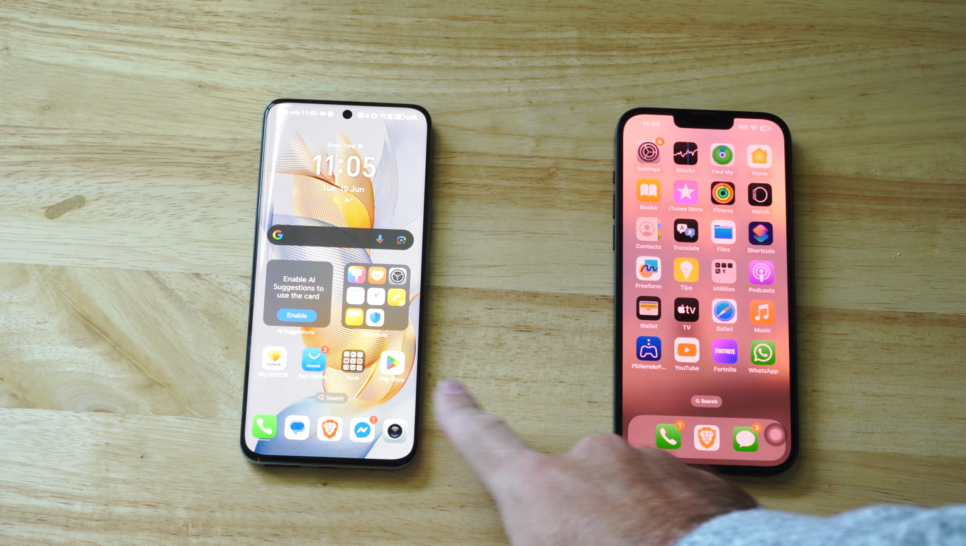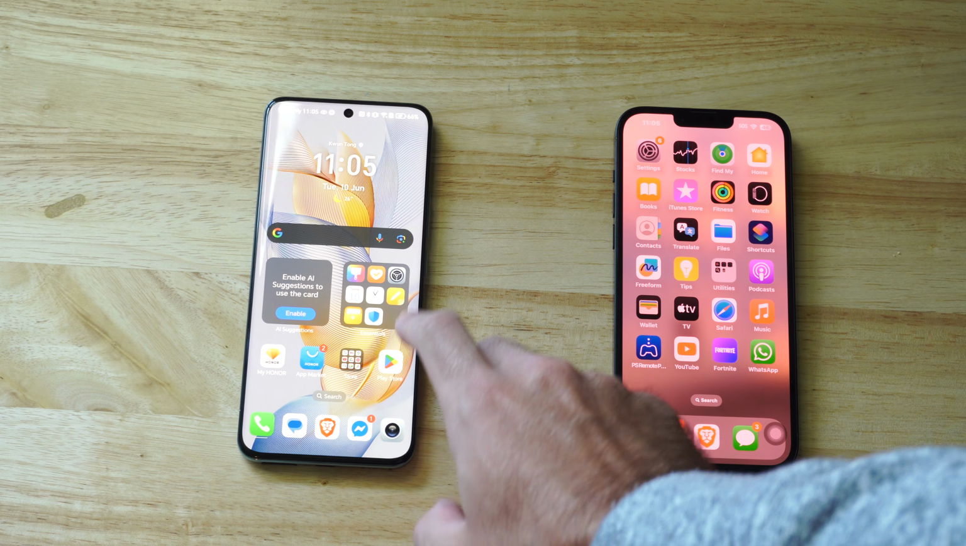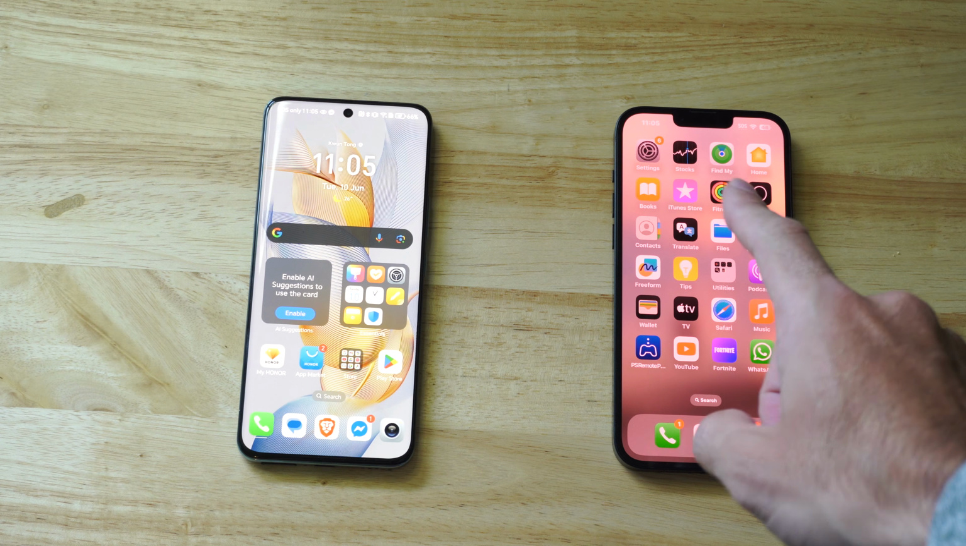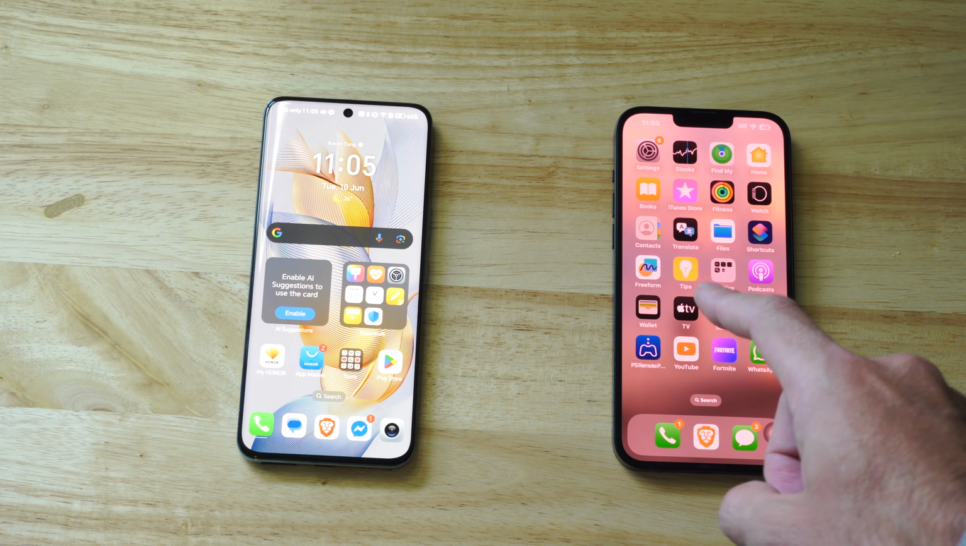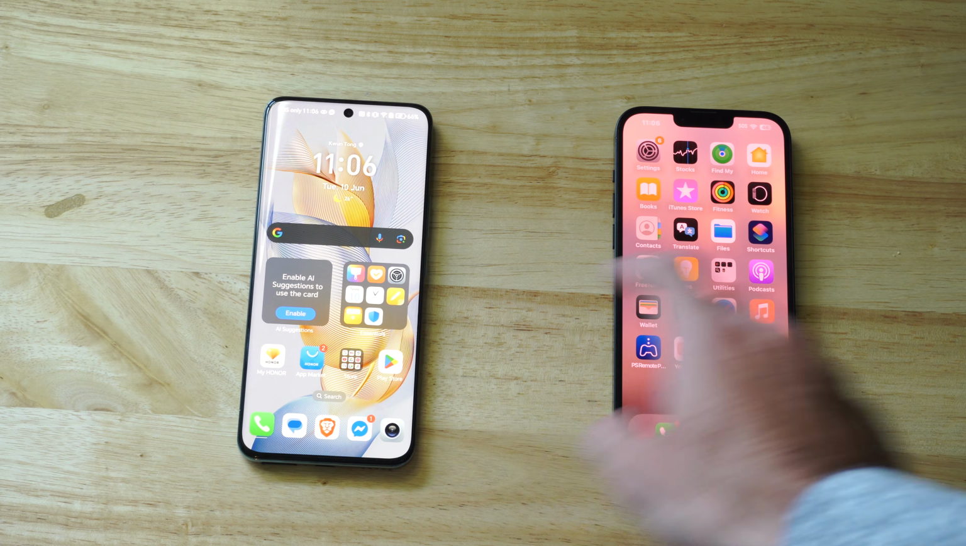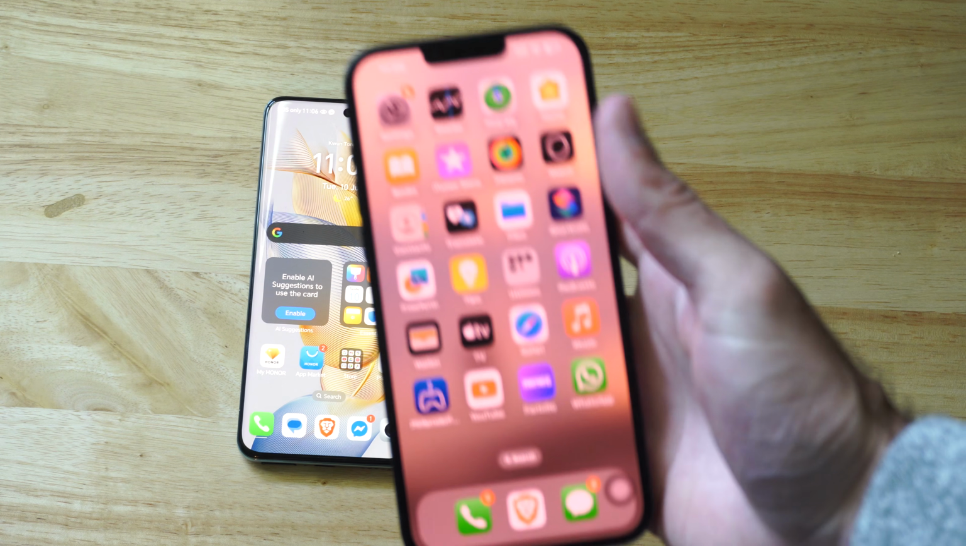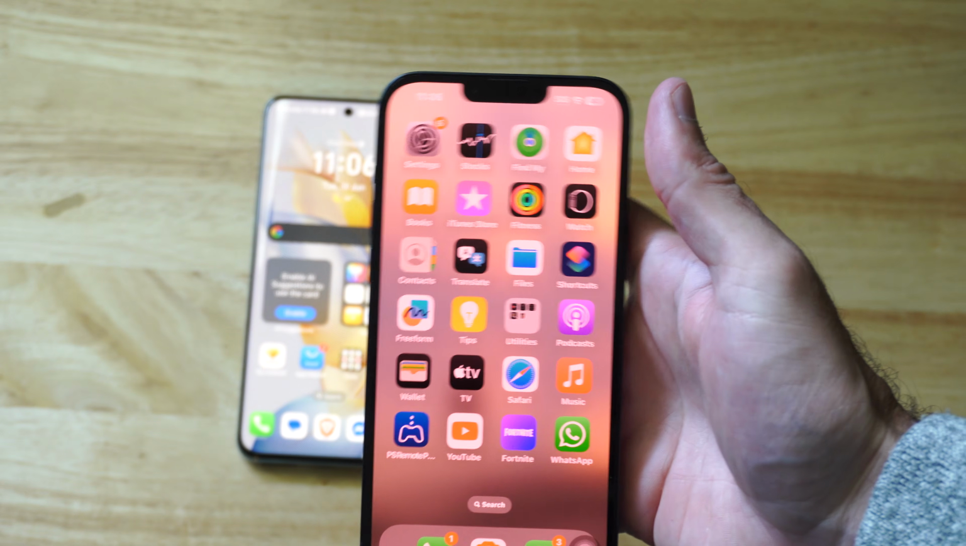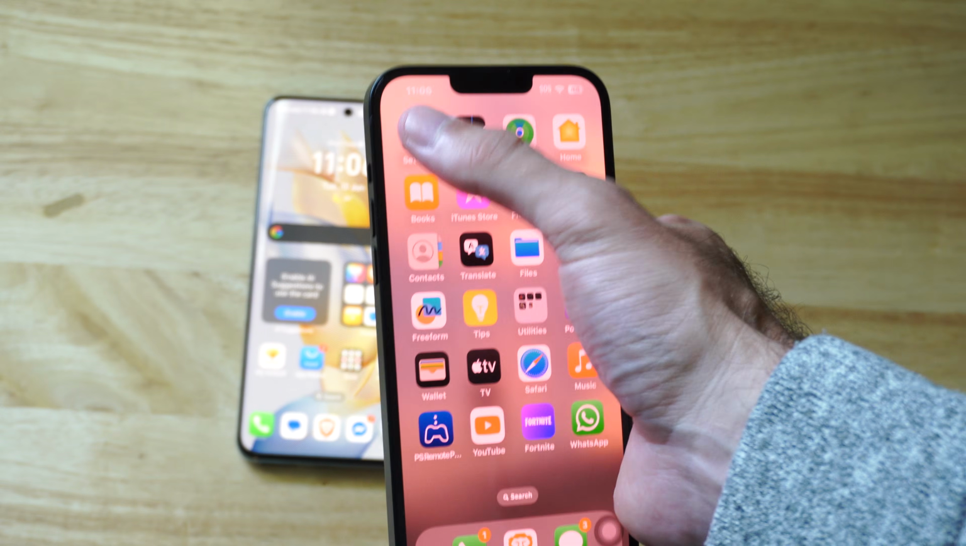Today in this video, I'm going to show you how to transfer your data from your Android phone over to your iPhone using the official application. So what we want to do first on our iPhone is go to this, and we need to factory reset it. And I'll show you why in a second.